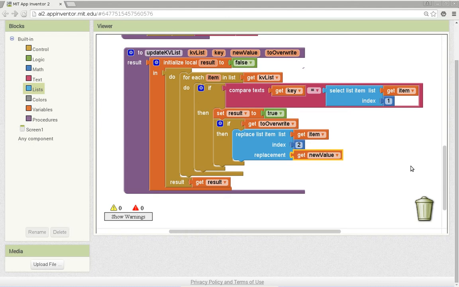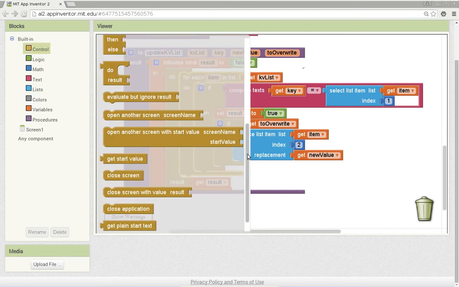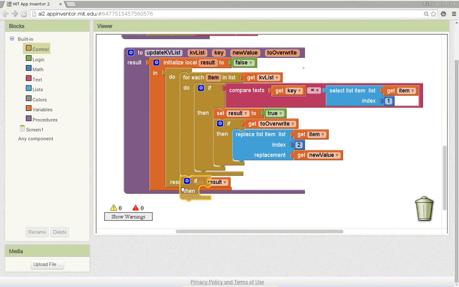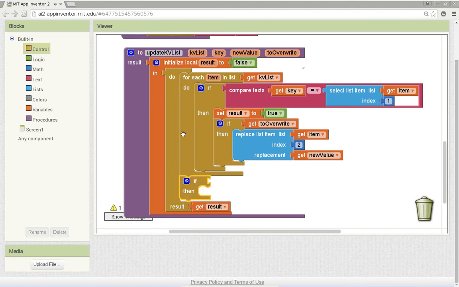Okay. After the for each list, I got something to do, because what if I go through the entire KV list and I still cannot find the key that I'm looking for? Well, that means I got something else to do. So we go to control here, and then we have another control if then block, which is right after the loop. Now you have to see that the for each block is here, the if then block is after the for each block. Okay, it's not inside.